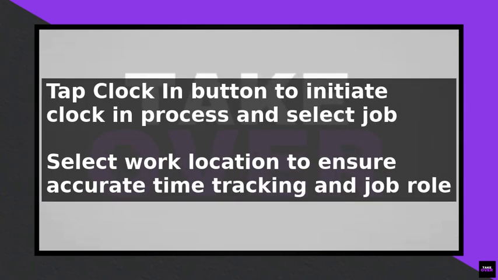After selecting your job and location, you may be asked to enter any additional information, such as a task or project code. This information is used to track your time and activities throughout the day.